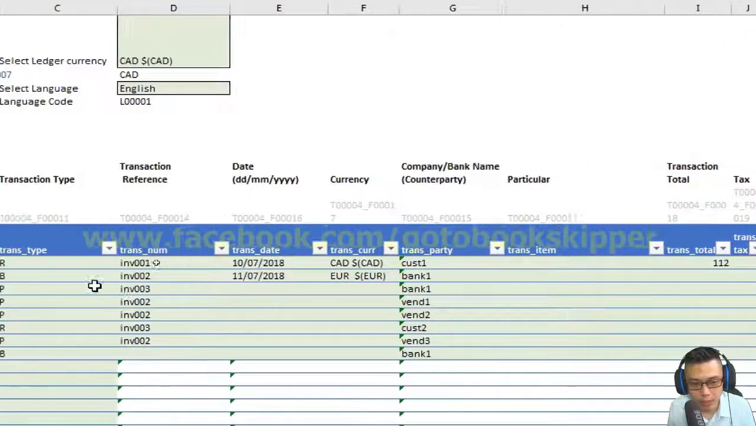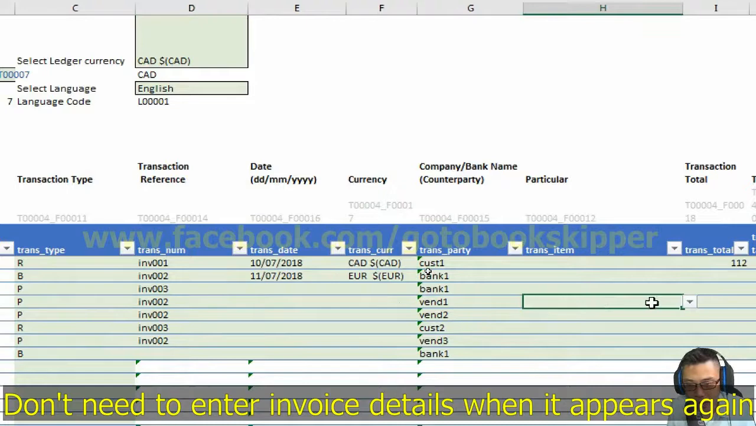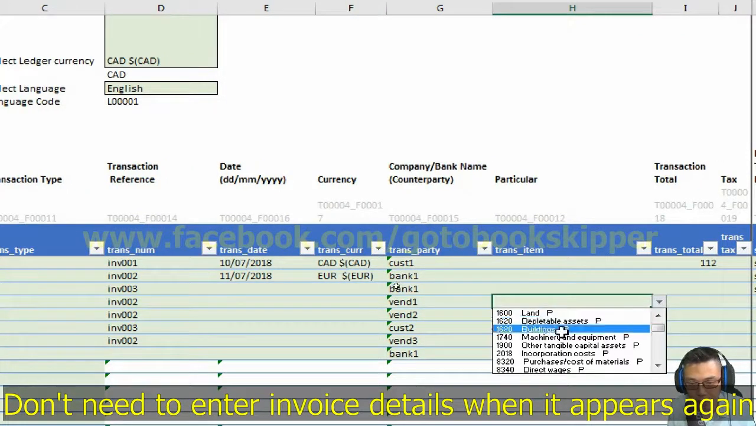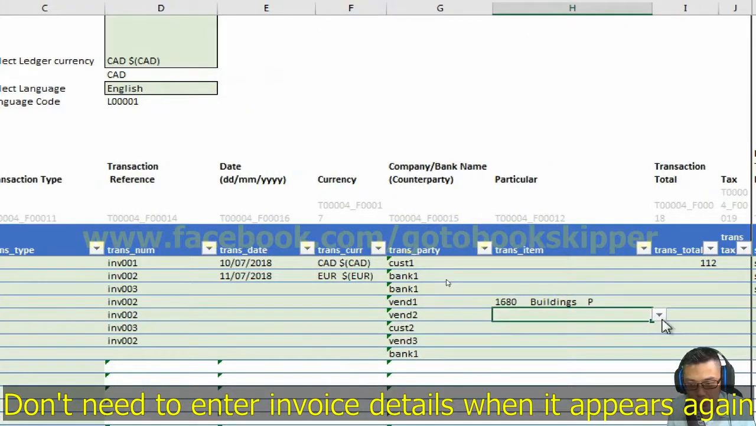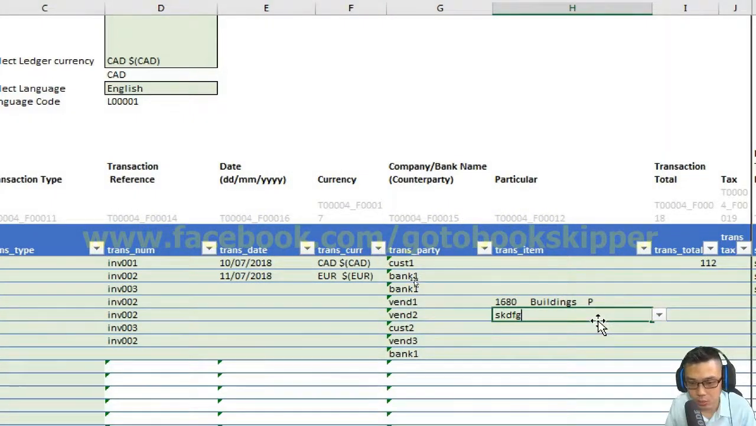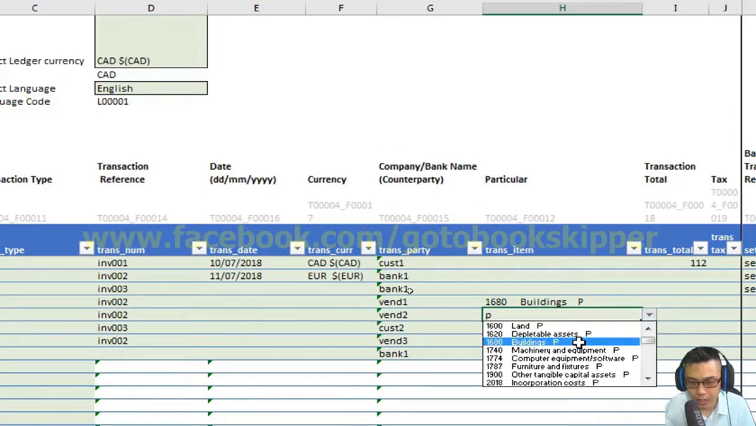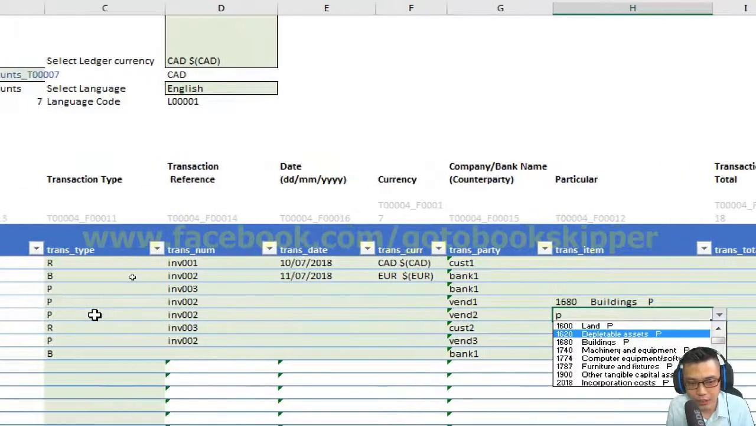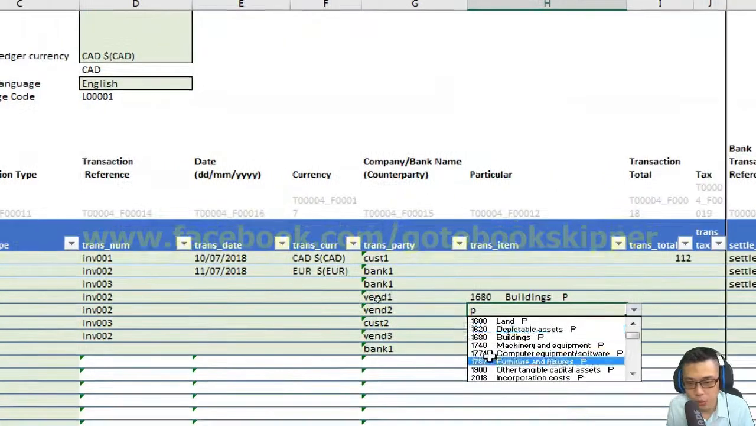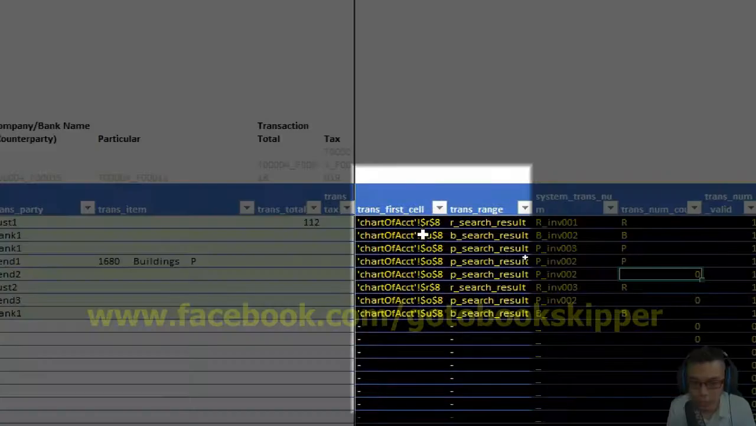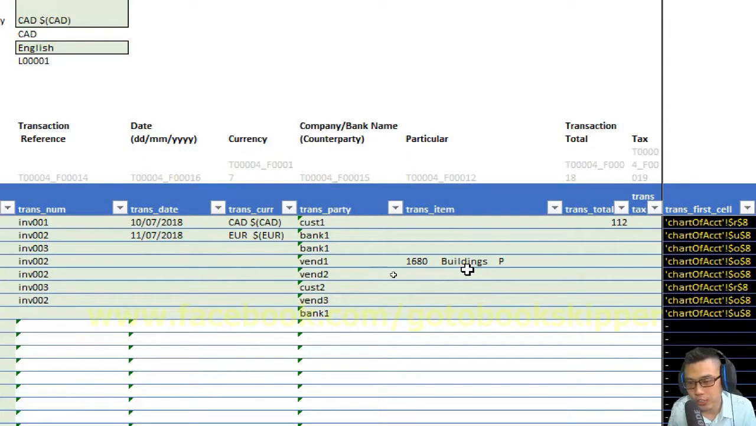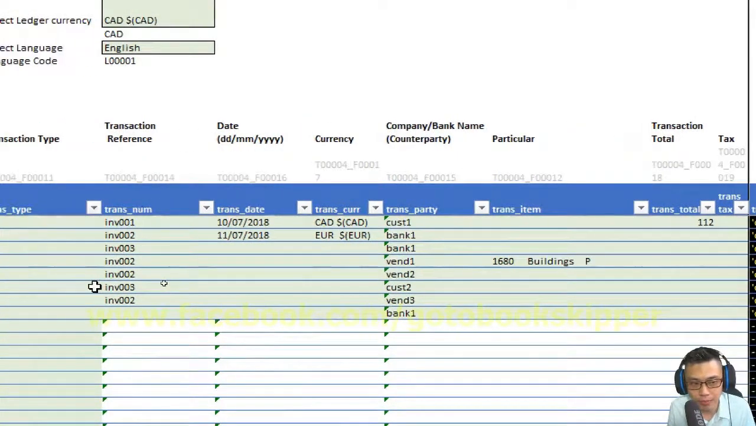So what we want is when we select the account for the first time, let's say this is a building, then I don't need to select the general ledger account again. So let's say this one E. And now we can select again, but indeed we don't need to select the general ledger accounts for purchase invoice 002 because we already selected here, right? So we modify our backend so that we only need to enter the transaction item once for the same invoice.